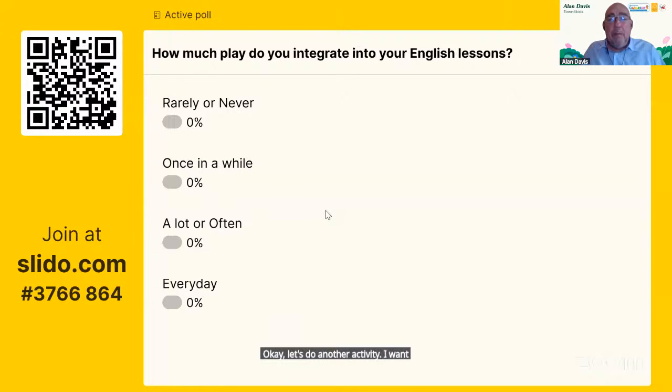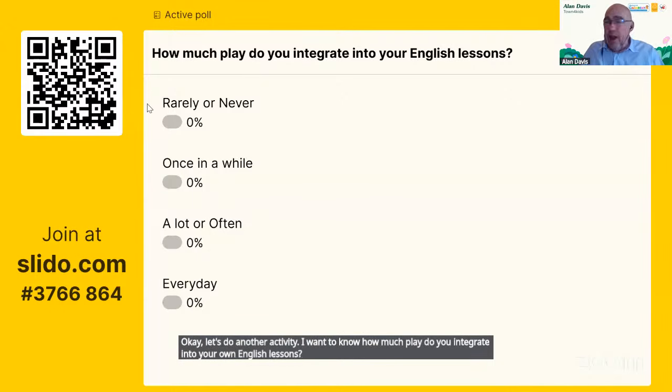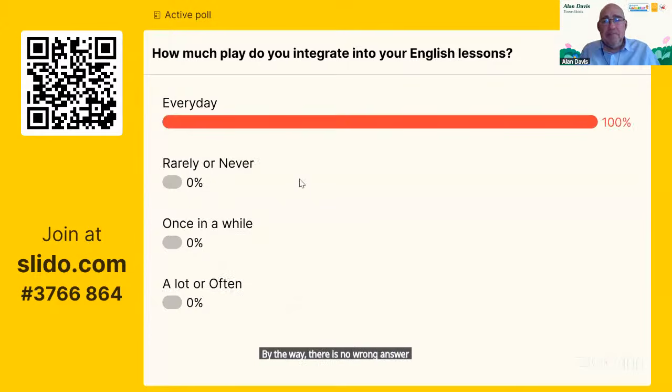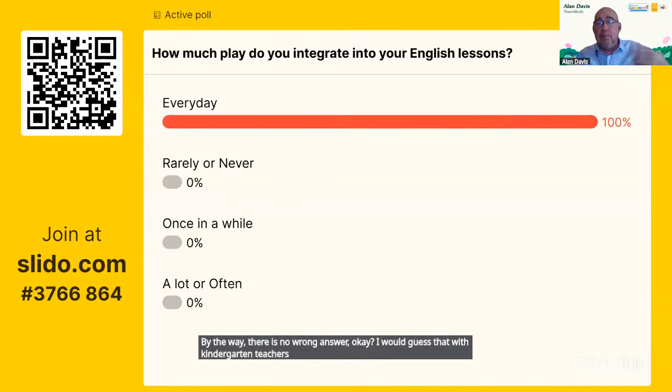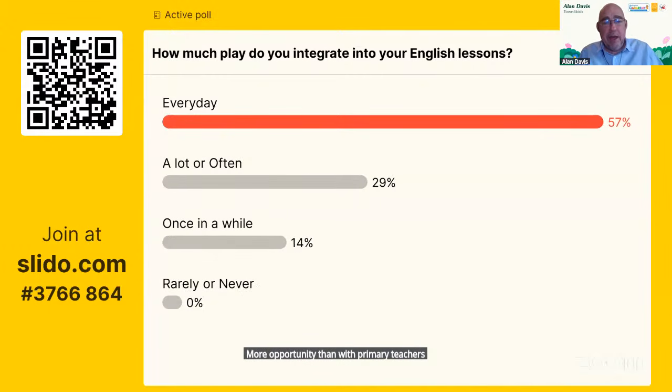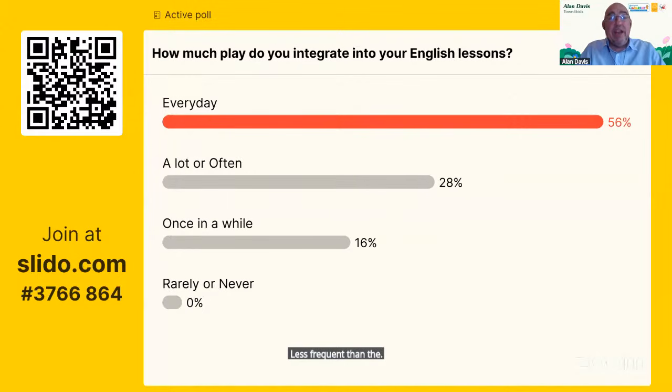I want to know, how much play do you integrate into your own English lessons? Rarely or never, once in a while, a lot or often, or every day? By the way, there is no wrong answer, okay? I would guess that with kindergarten teachers, there's probably more opportunity than with primary teachers. So I would guess that the primary teachers would be less frequent than the kindergarten teachers.